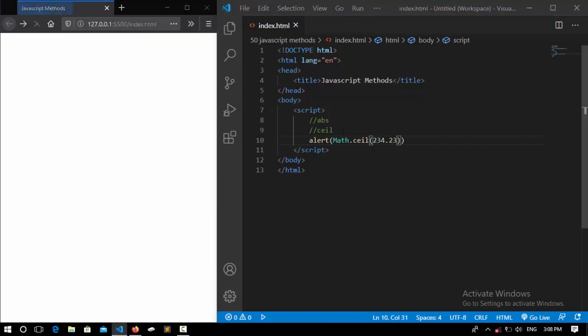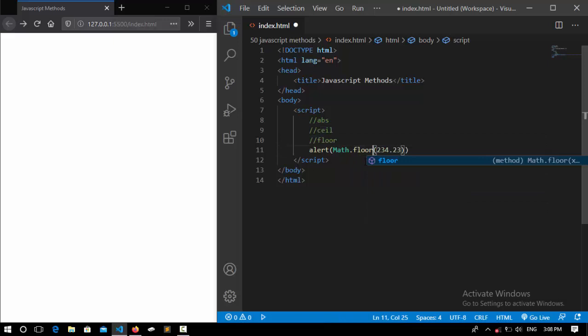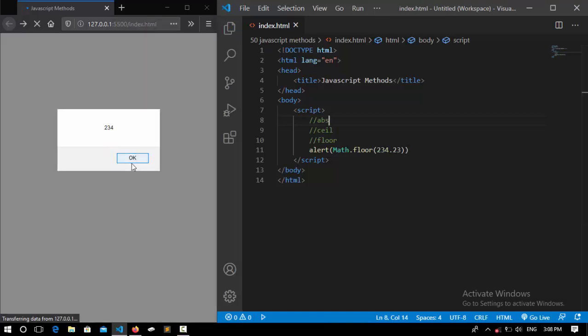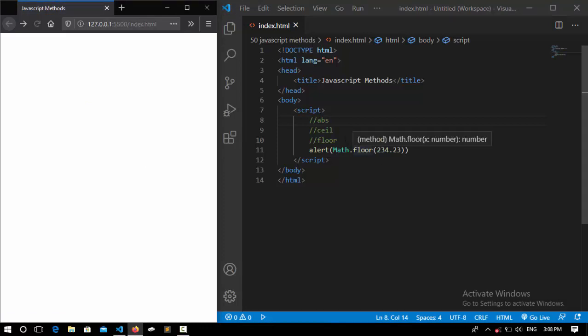So we have the floor, which is the floor number. Here I can pass floor, and this is also going to work for a floating point number. Now it's going to just get rid of its floating point. Now if I save it, you see that it gets rid of the floating point and just returns the pure number.